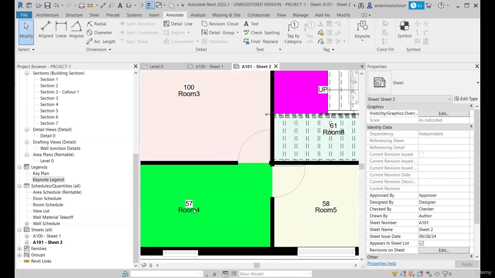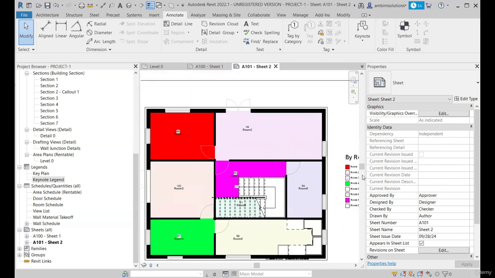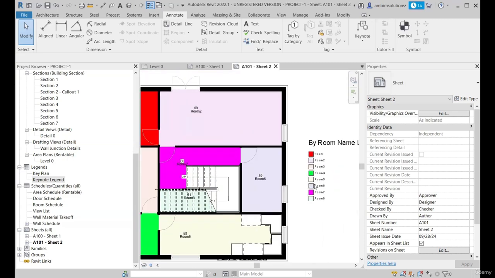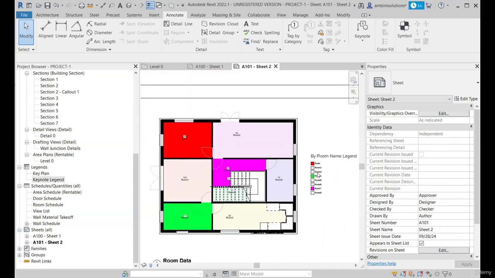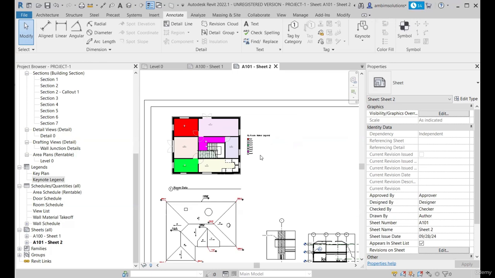So even if there were no tags present here, one would have easily identified the rooms based on just the color codes that are used here. So legends are basically used for data interpretation. Let's go ahead and check how to create legends inside Revit.